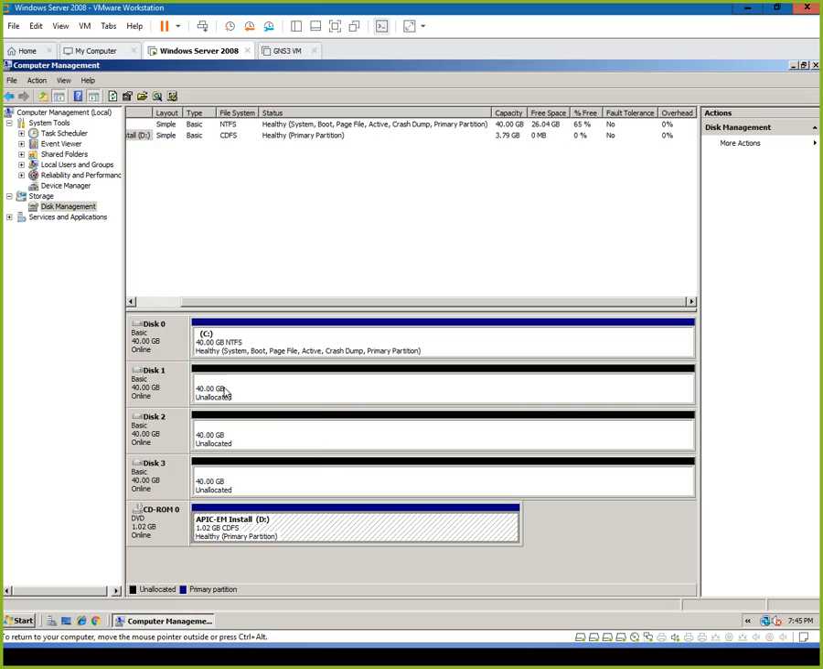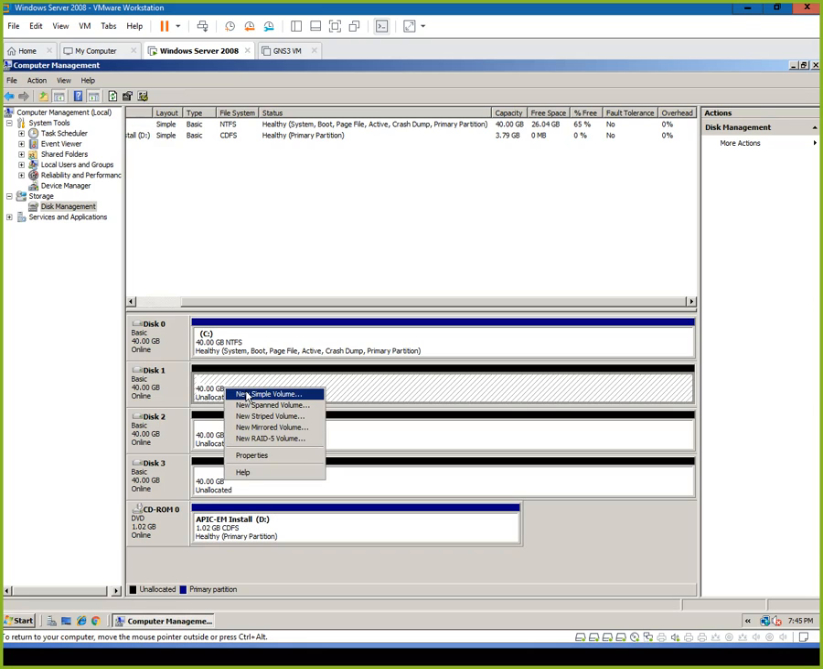40 gig hard drives. What I can do in here is a simple volume, which is just a hard drive with no redundancy in it. A spanned volume would connect volumes together. If we have a bunch of small hard drives, we could connect them together to make them a single larger hard drive, so that we'd have a single point of management instead of a whole bunch of them. The striping, or the RAIDs themselves, here is a stripe volume.